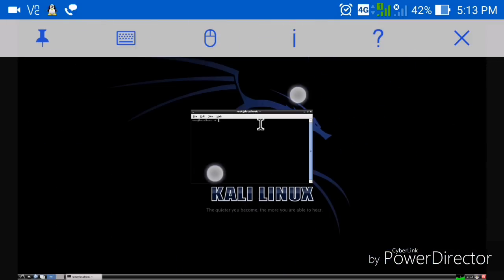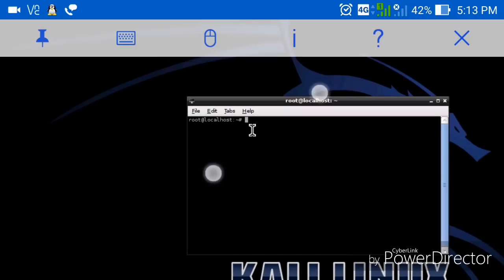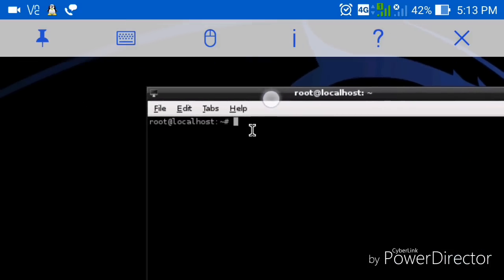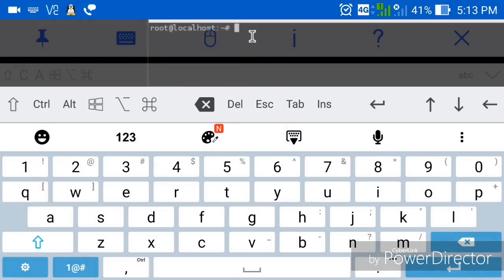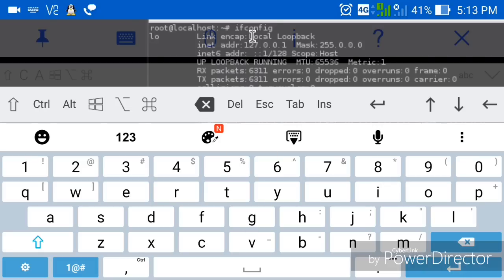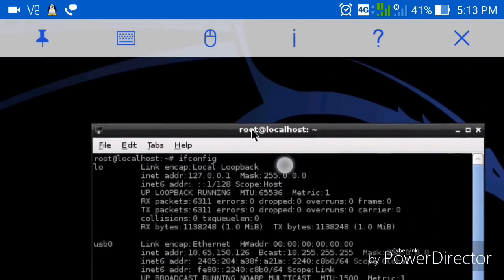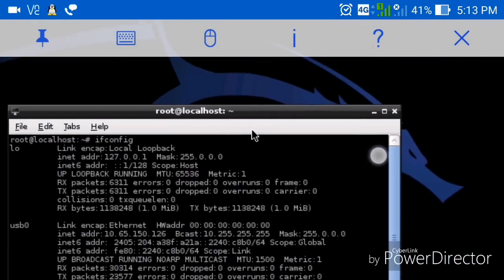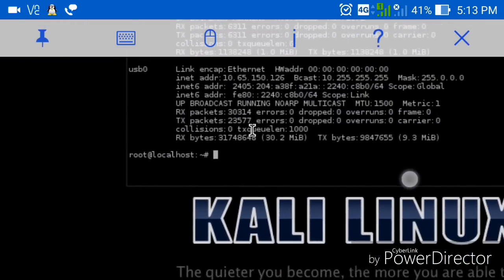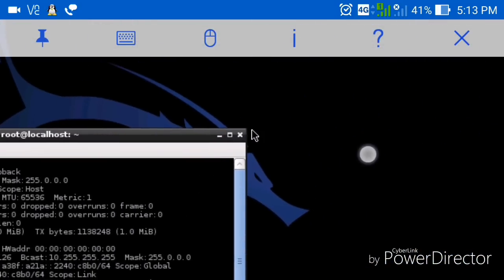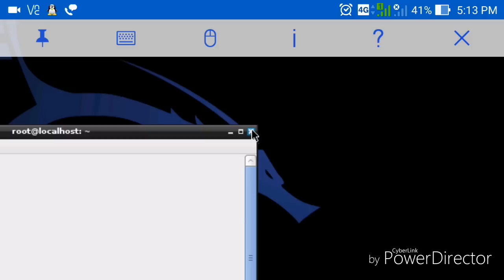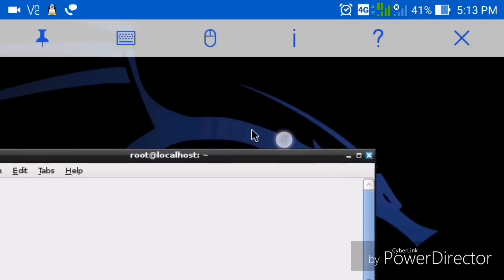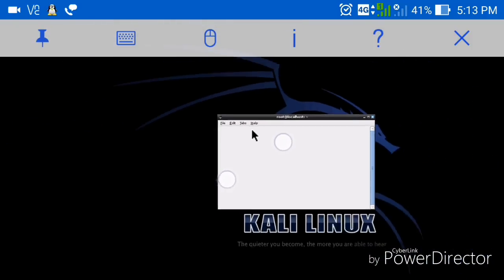So now you can see guys, I just got the root terminal of Kali Linux, and from here I can type any command and it will work. Here you can see I can type ifconfig and click enter. So you can see it's showing the localhost and the USB, and if I connect to any Wi-Fi network, that will also be shown here. So now you can type any Kali Linux command from the root terminal here and perform all the hacking activities that you want to do.